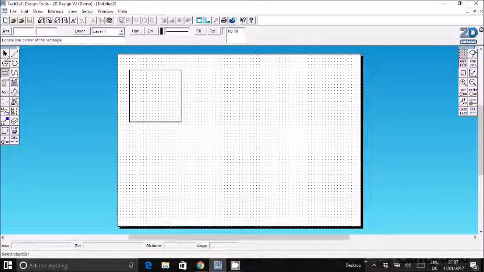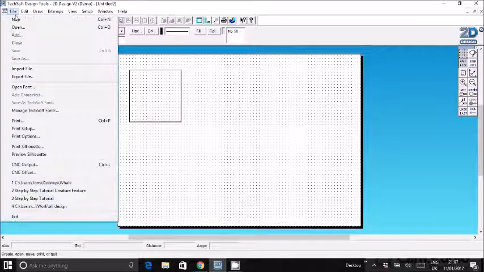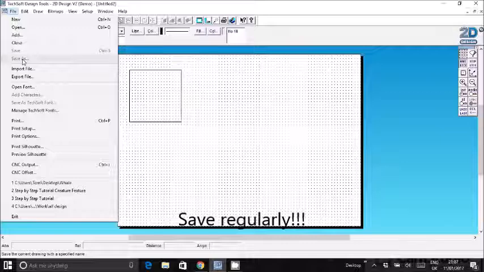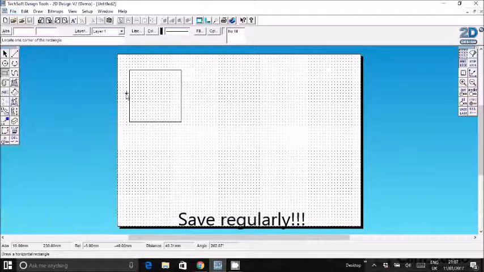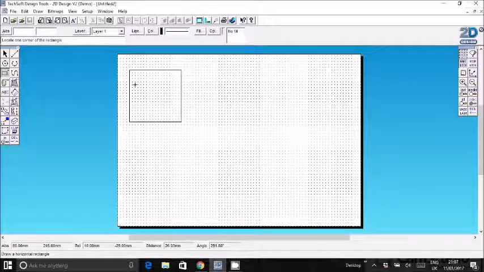Right, what we're actually going to do is save now. So you go File, Save As, and I want you to save in a location that you've been told to save, and you need to keep regularly saving. Okay, I'm not going to do it now just because I don't need to.